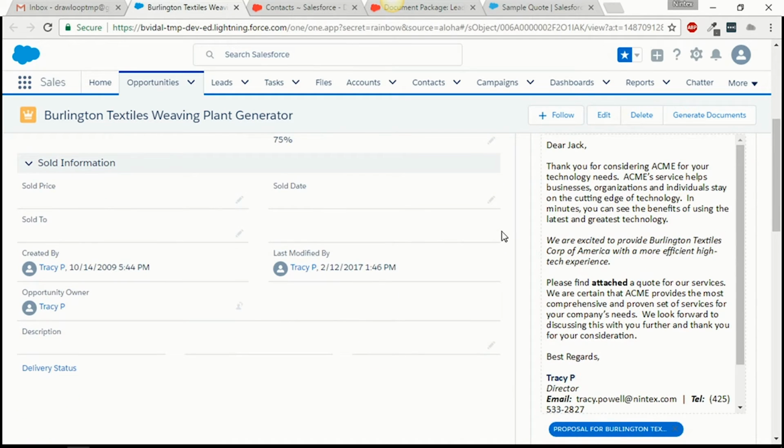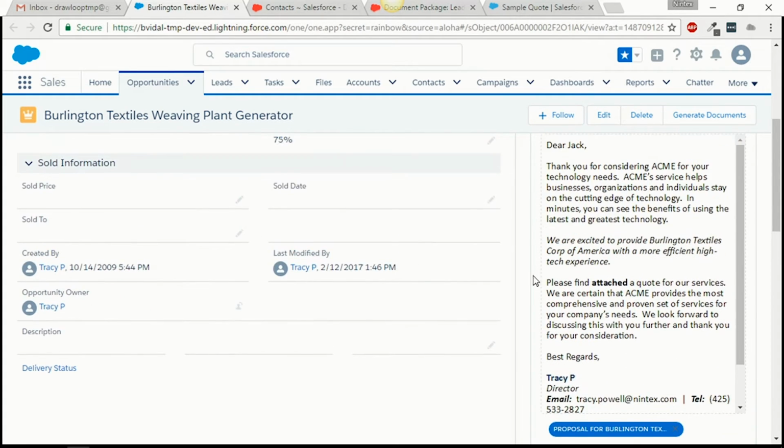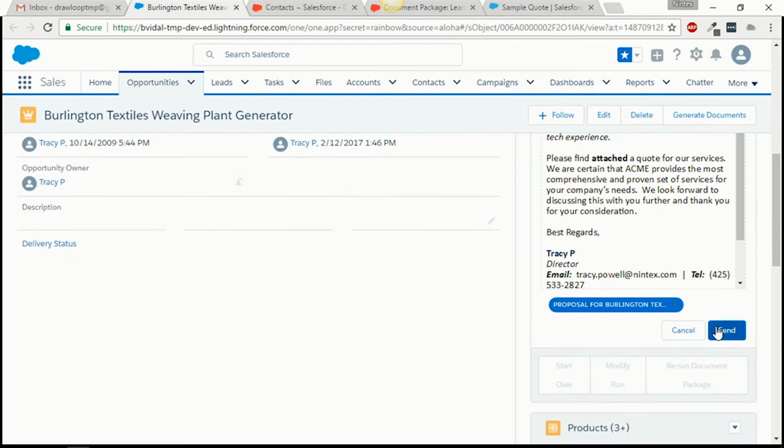Here I'm using a feature we call Email Merge, which is allowing me to use a Word document to populate the body of this email. So you can use the rich text formatting of the Word file as your email body. Go ahead and click Send.